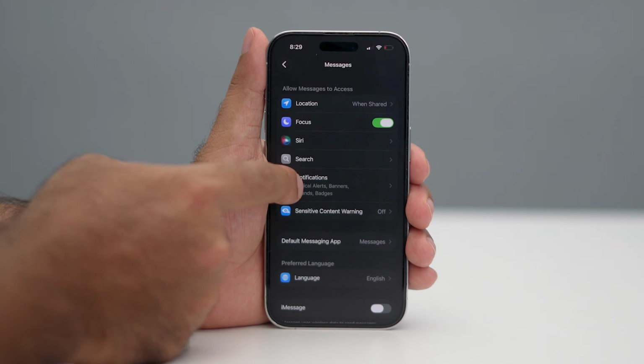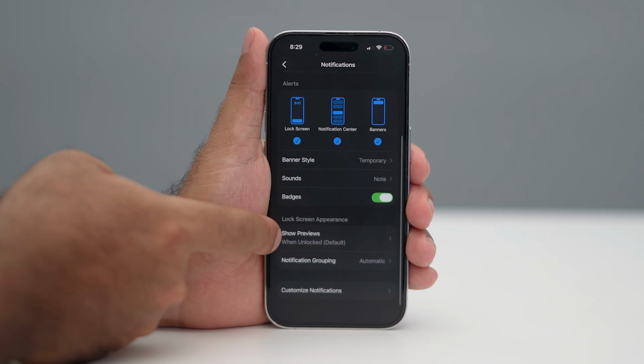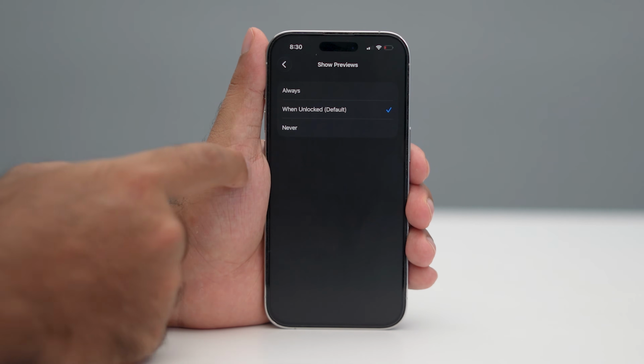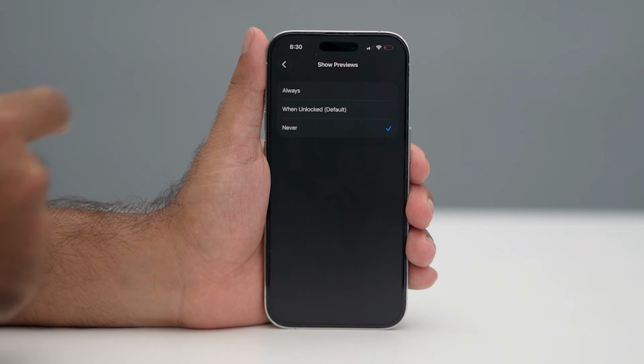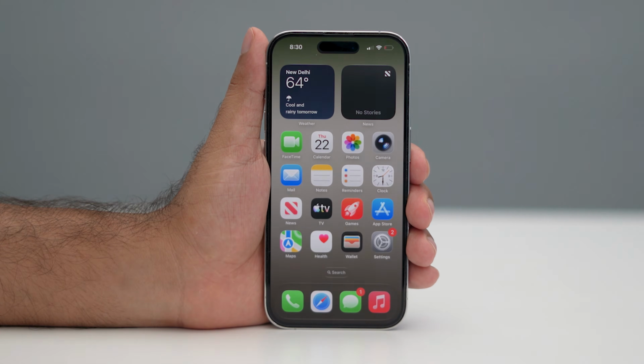Now from here tap on Notifications. Scroll down a little bit and tap on Show Previews. You can see this has been set to When Unlocked. You can change this to Never. Once you're done with this one, this is the first and famous step, and you have to try it.